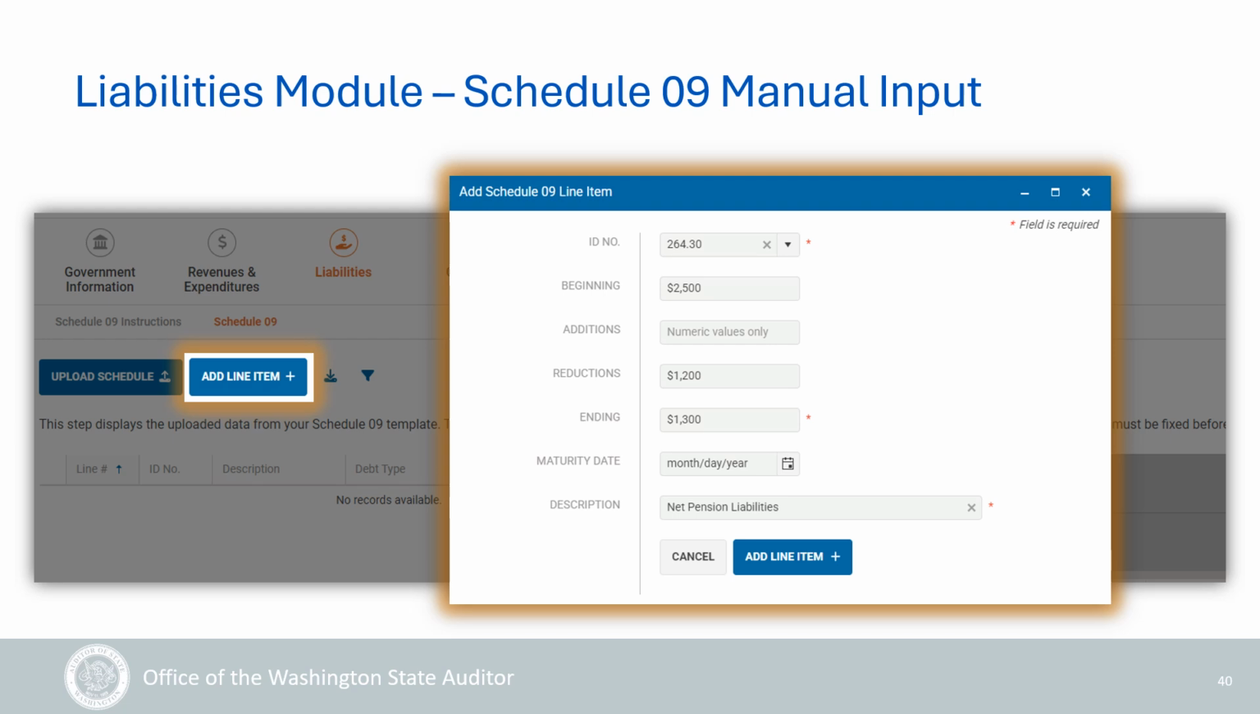the maturity date is not required for certain liabilities, the system will actually indicate when it's required by the red asterisk. The ending balance is also automatically calculated based on what you input for beginning balance, additions, and reductions. However, please make sure that it matches to your internal records.